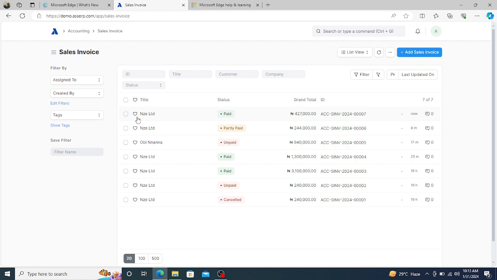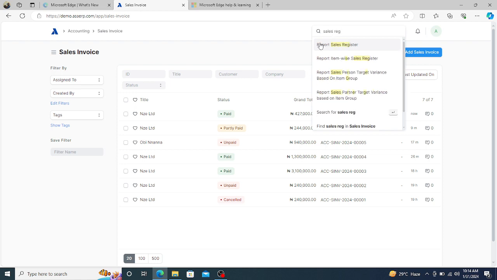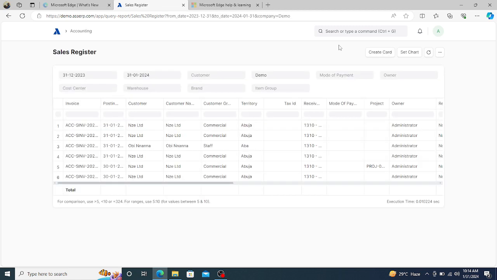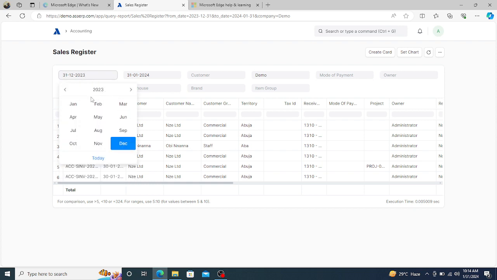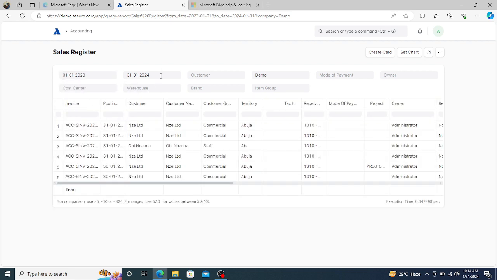But before we do that, we'll look at the various reports in the sales module in your selling system. So we have the first one, what we call sales register. For you to locate it, you don't need to waste your time. Go to the Asaerp sidebar and type sales register. So you can see it here, report sales register. Just enter your date range for the month of January, 1st January 2024 to 31st January 2024.